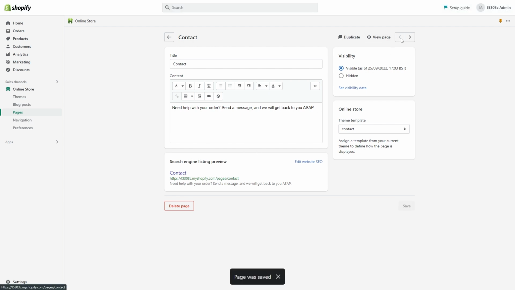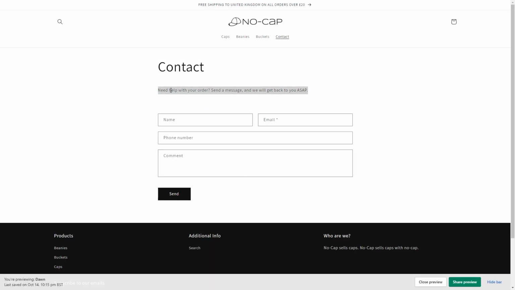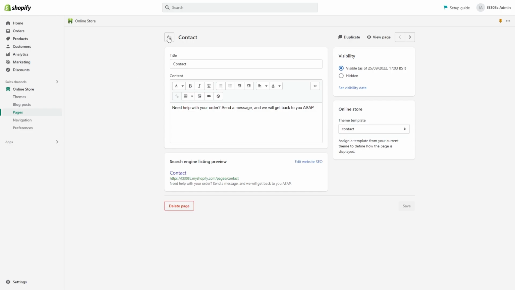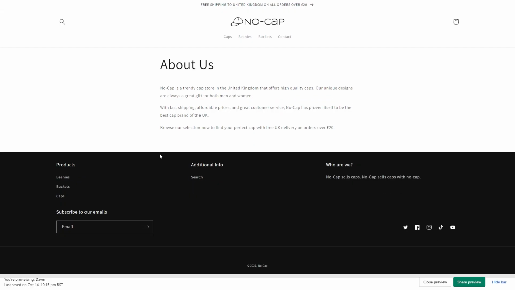Now if I go ahead and view the page by clicking this button just here, you can see that we have the heading for the page, we have the text that I added, and we have the contact form just here as well, which is here thanks to selecting the contact theme template for this page. So now I'll just go back to the editor and we can click back. And there we go. So we have created the contact page and the About Us page as well. Now I will just click View Page just here so we can have a look at the About Us page. Now both the About Us page and the contact page look good. However, I think they are both a bit too empty.